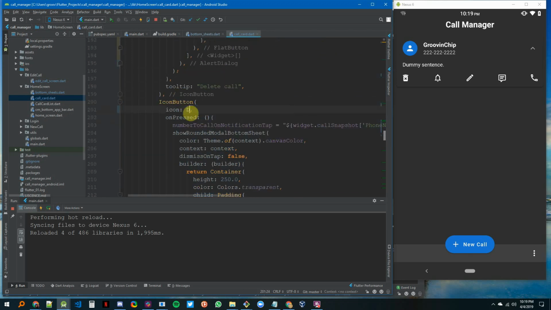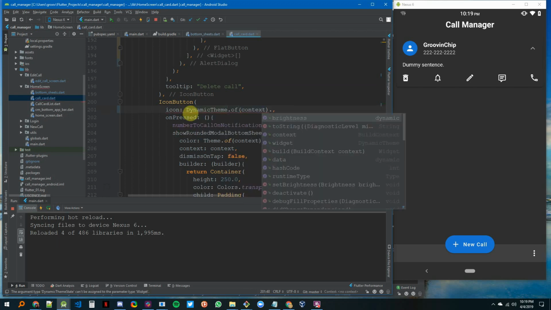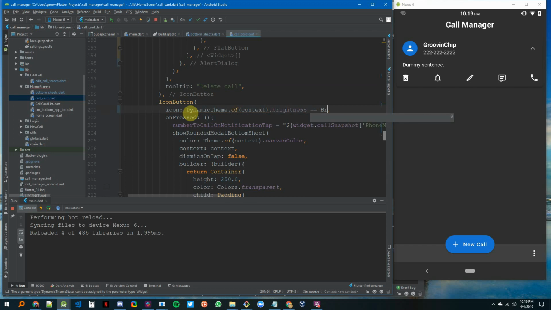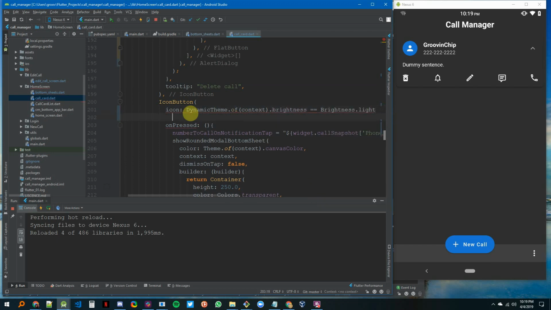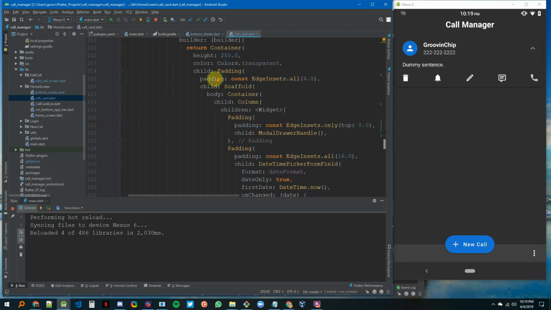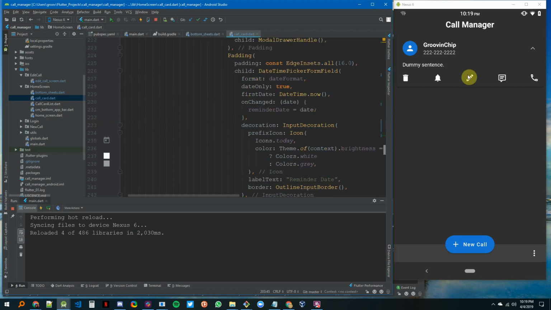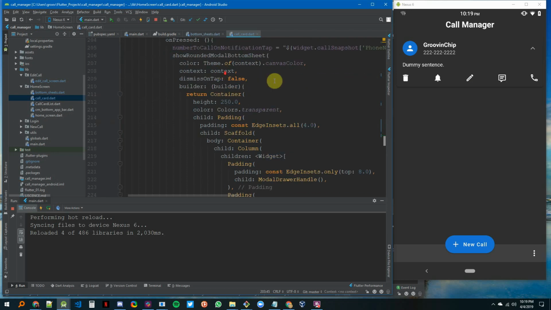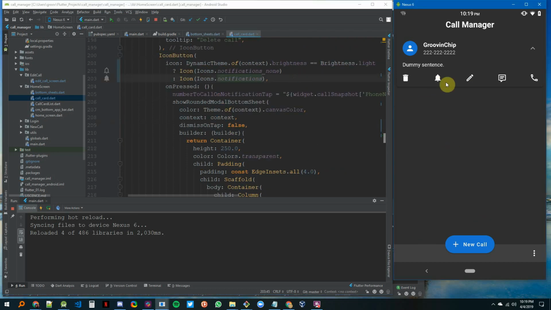Same deal. Dynamic theme of context, brightness, brightness dot light. Give this icon. Otherwise, give this icon. Let's see. Maybe. Maybe. Moving on. Yeah, that will bring up this.